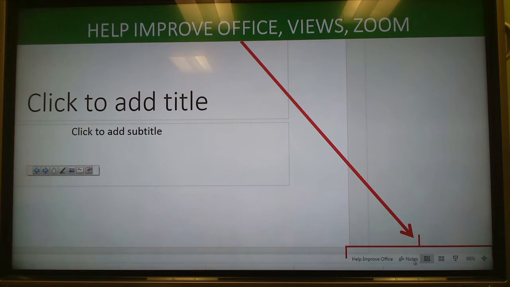You've got your notes view, the normal view that you use when you're working on it, your sorter view, and then your presenter view. And over here, you've got your zoom, where you can look at it full screen, or you can zoom it according to whatever size you want. So you can get up close and personal with your presentation.